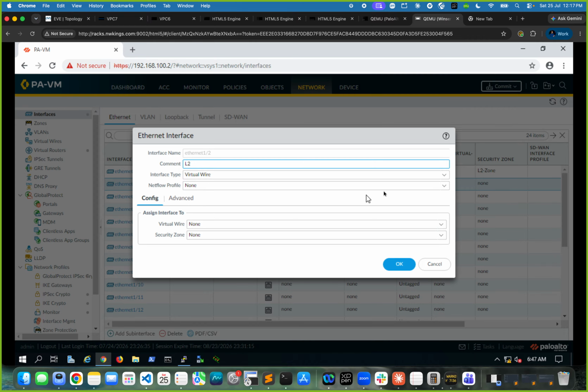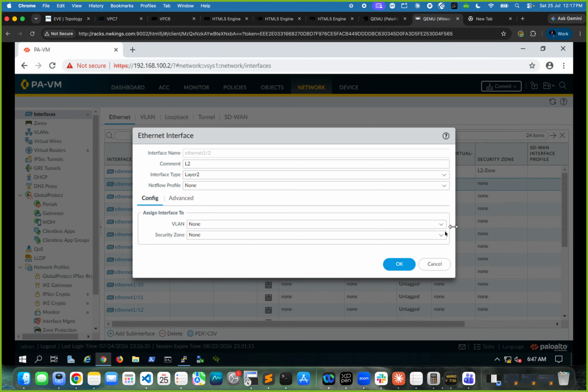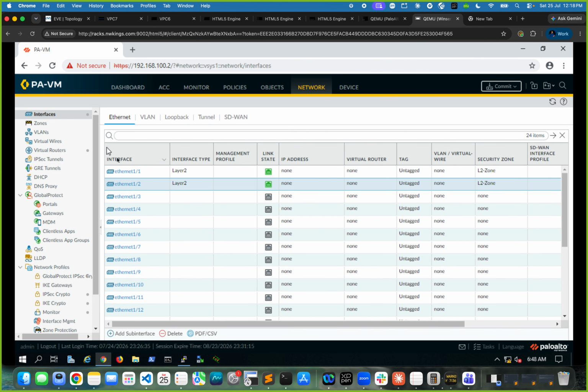Similarly, just type L2. Type of interface L2, VLAN keep as of now. Now, since it's a L2 zone, you can create different zones as well. Let's try with the same zone, the L2 zone. Type of interface zone is also L2 type of zones.